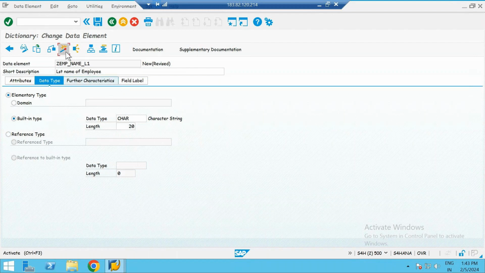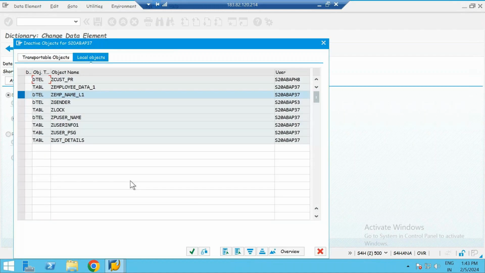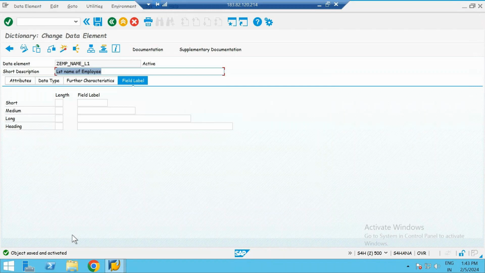Let's see what happens. See, first it's asking me to save. I want to save it in a local object. Maintain field label is an information message. Enter. Right? See, my object is saved and activated, and the status of my data element has also changed to active. I'll show you what a field label is when maintaining the data in this table. For now, just see how to create and activate your data element. So see, it's activated now.